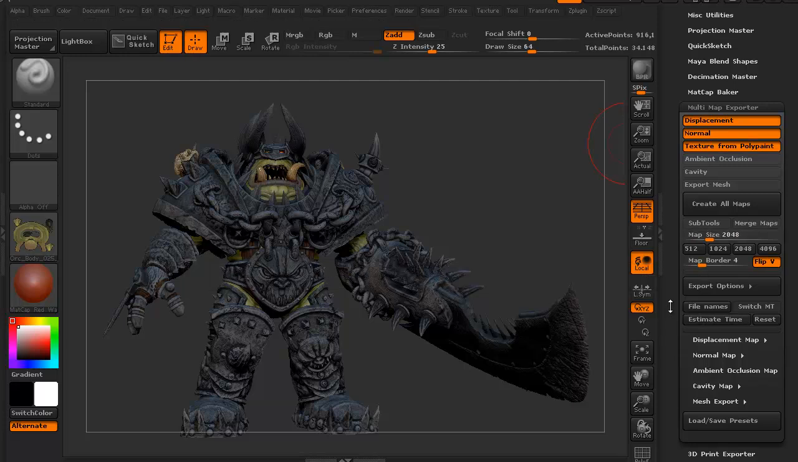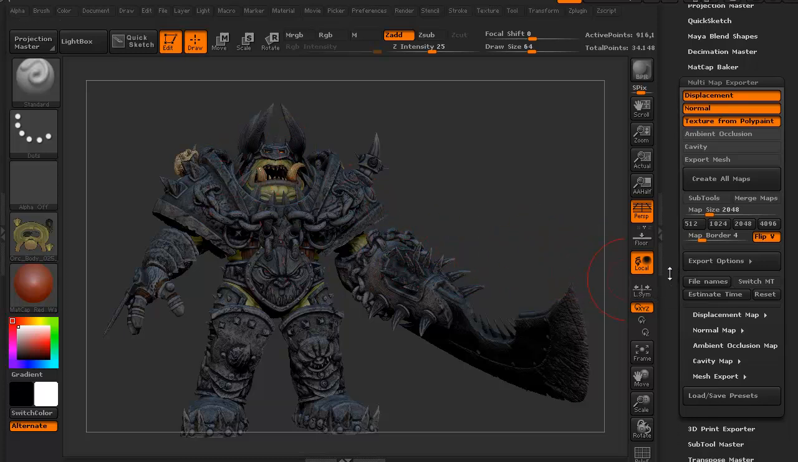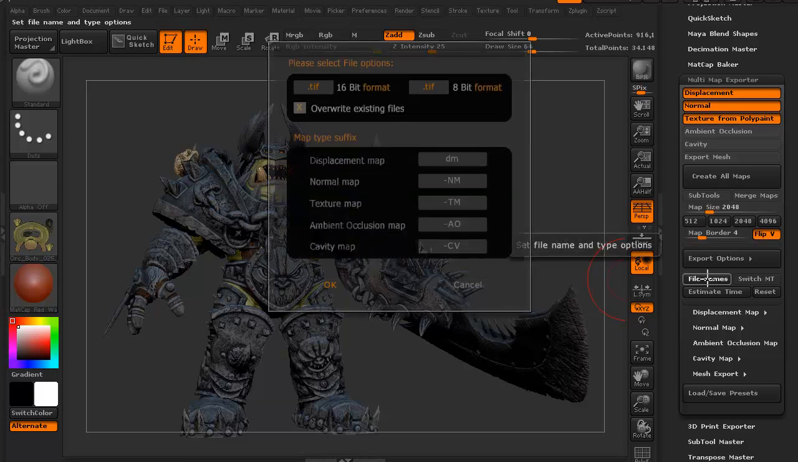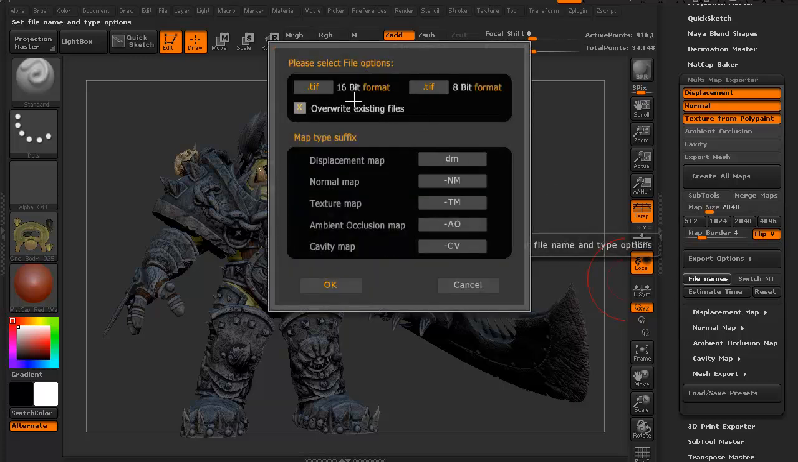We want to make sure we flip V. This is a 3D Studio Max model, so we need to flip the vertical on it. For the file names, right now it's going to save it out in TIFFs, and that's fine. I'm okay with TIFFs being saved out.